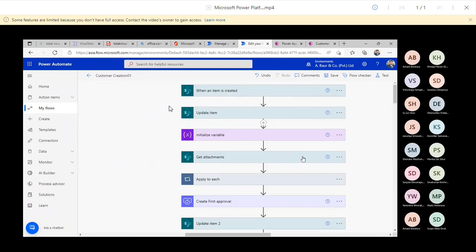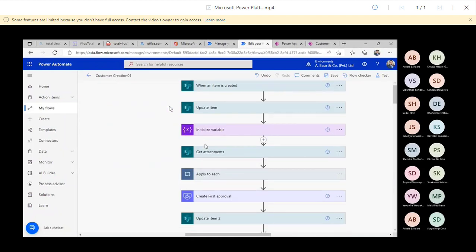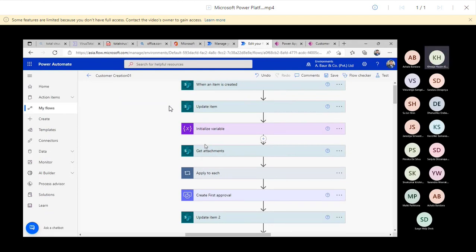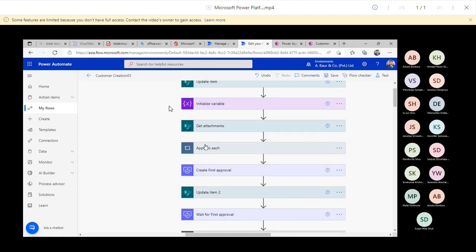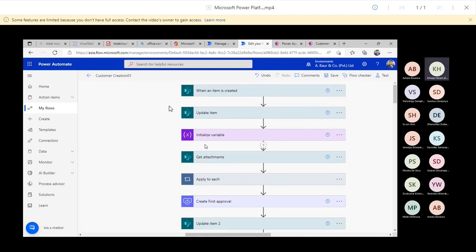This is my when an item is created flow, Kavaja. I can use screen one or not, more. Achara, your screen is not visible. Now you can see. No, can anybody see his screen? Yes, Hassan. Yes, I can see. Yes. Okay, sorry, but I am not able to see his screen. I think because of distance. Correct.